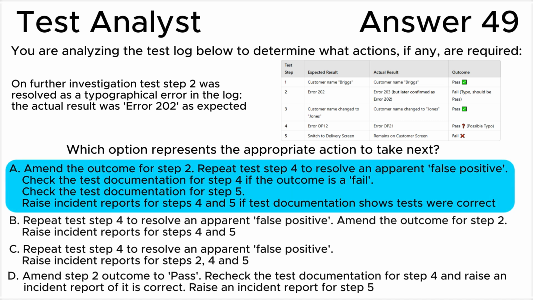Step 2 is corrected as a typo. Step 4 is repeated to confirm if it's a false positive before raising an incident. Test documentation is checked for both steps 4 and 5 before raising any incidents. Only after verifying documentation, incident reports are raised for real issues. All the rest of the answers are wrong.